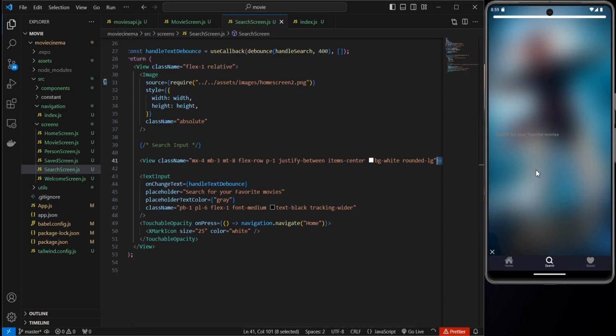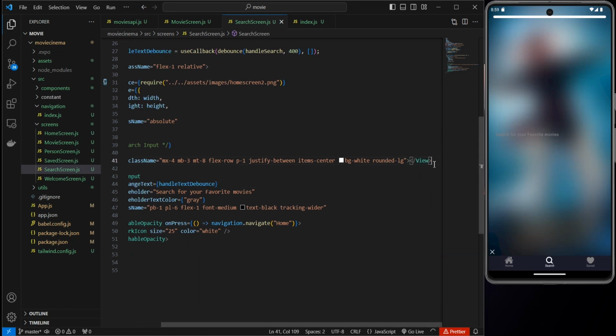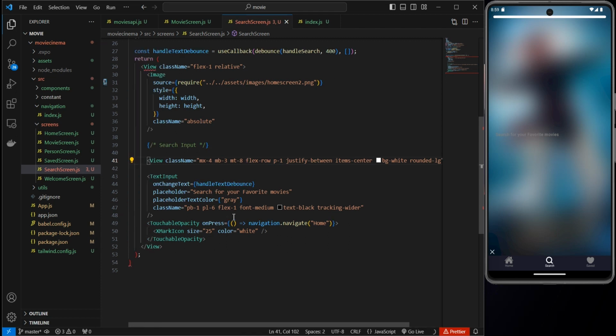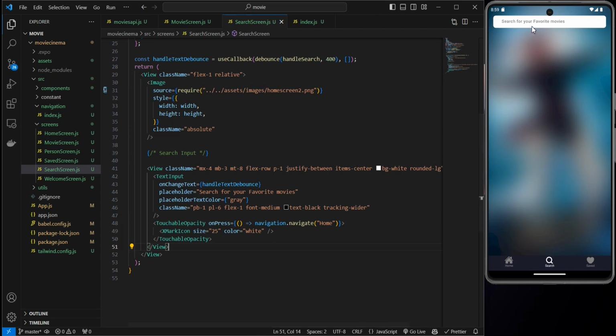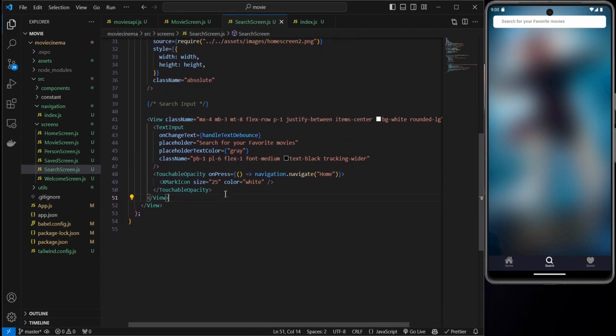So we don't want this to be scattered like this. There is a design issue here. And all we have to do is just copy this or cut this. Instead of our text input, after touchable opacity, let's have this here. And that should work right away. Look at that.